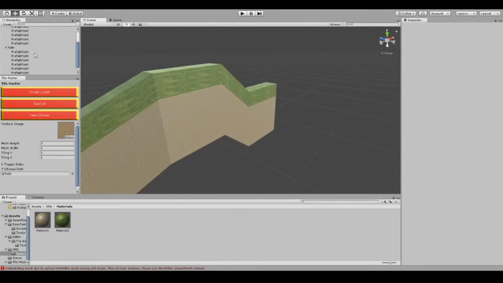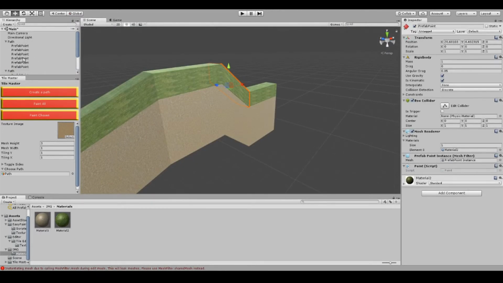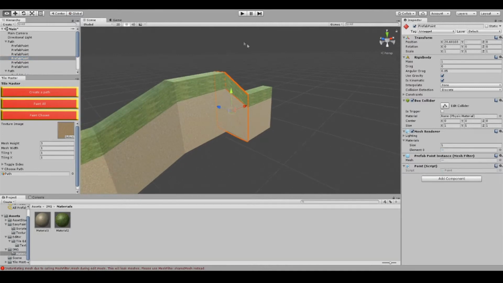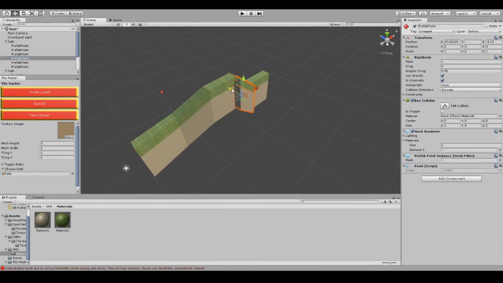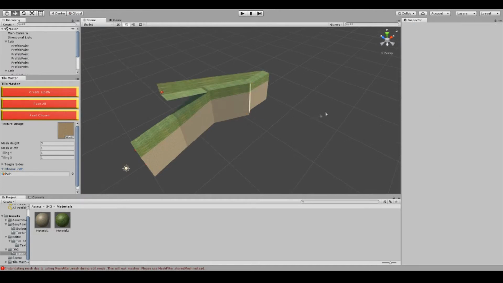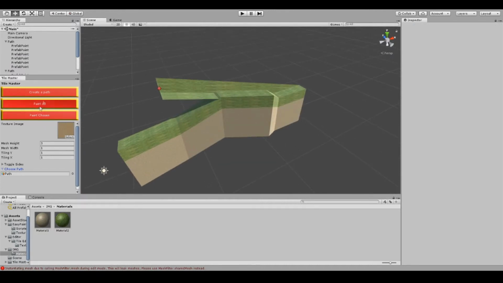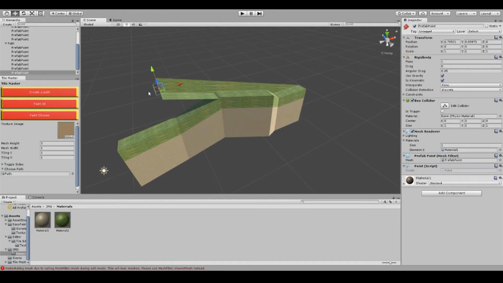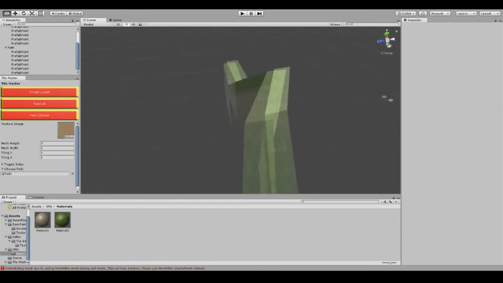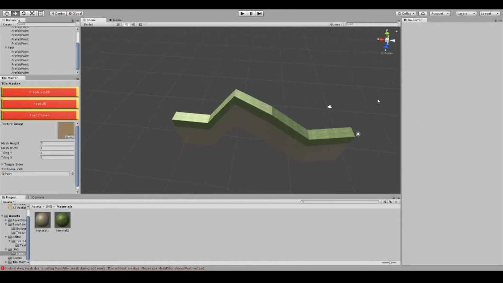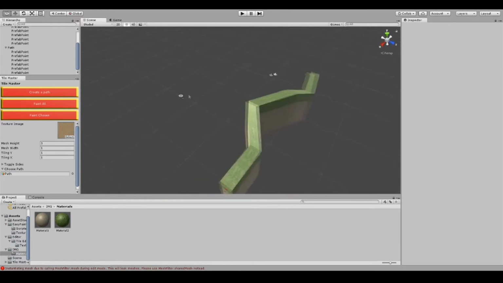To do that, just simply choose the point that you want to modify and use the Unity tools to do it. Oops, I accidentally created a separate point. Yep, there we go, it's fine now. So you can create all kind of shapes you want.